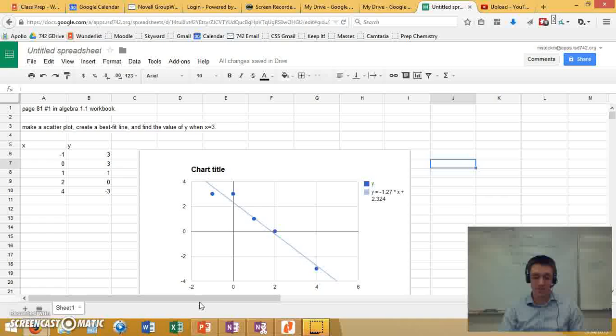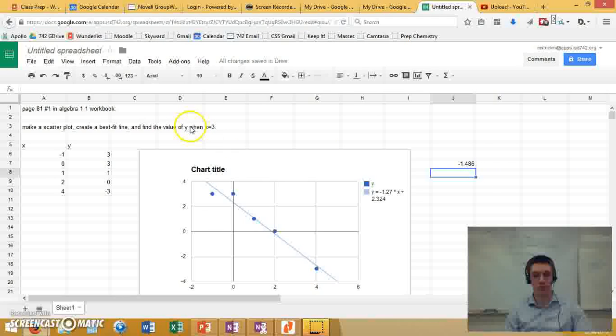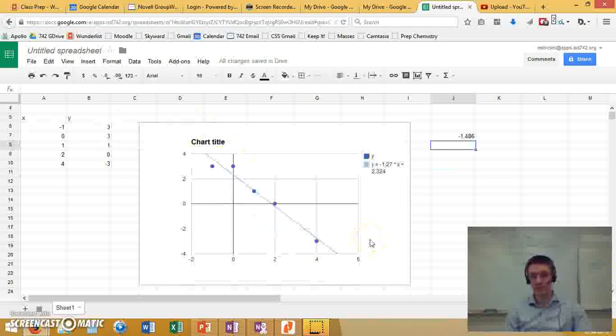The first thing you type is an equals sign. So equals, then you type your equation, negative 1.27 asterisk, that's the times, 3, plus 2.324. The equals tells it, hey, Google, I want you to calculate this. And then you type in what you want it to calculate, hit enter, and it just does it. So negative 1.486, that's the value of y when x equals 3. Okay, so that's pretty sweet.